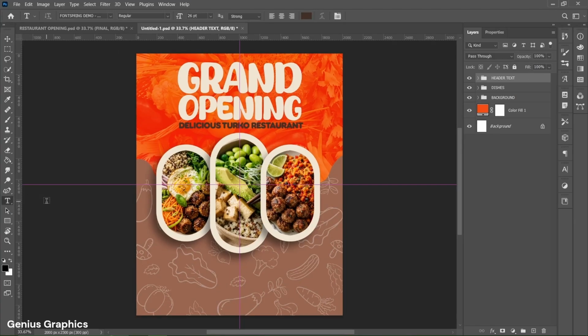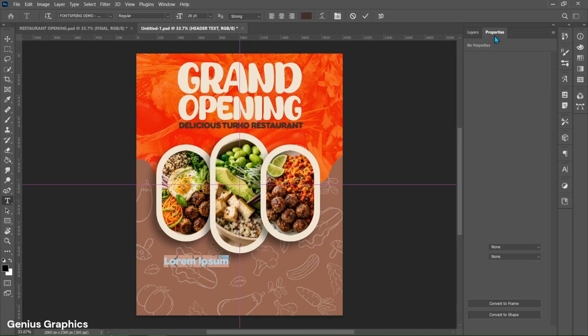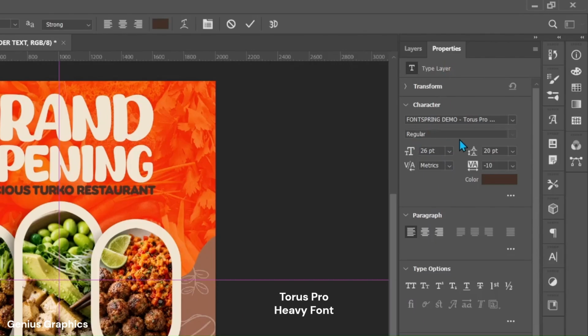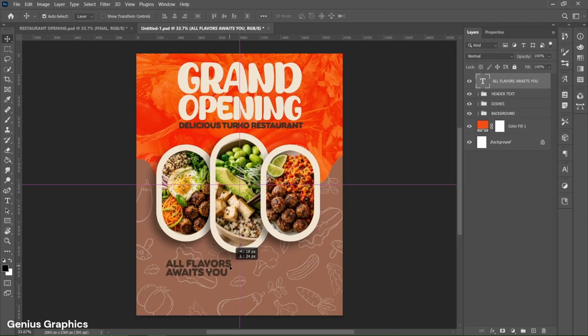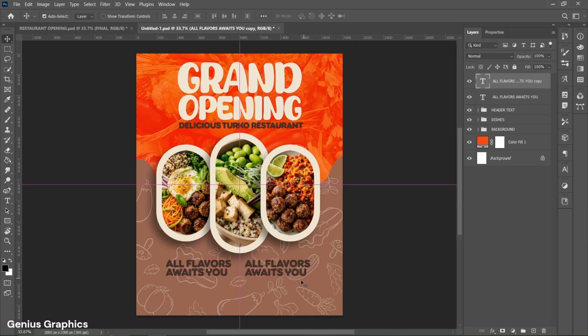Select the Type tool. Left click to add text. From Properties, the font style and color will remain the same. Make changes in the text settings. Type the text all flavors await you here. Position it accordingly. Make a copy of the text using the Alt key.